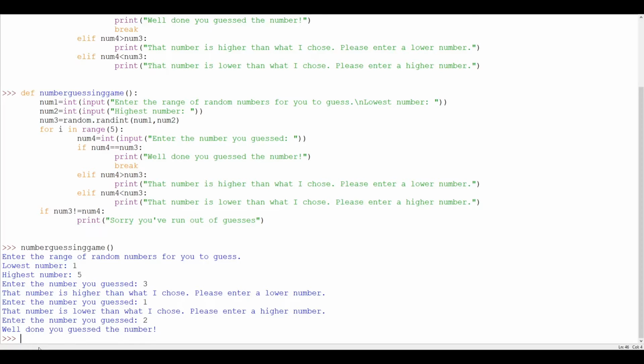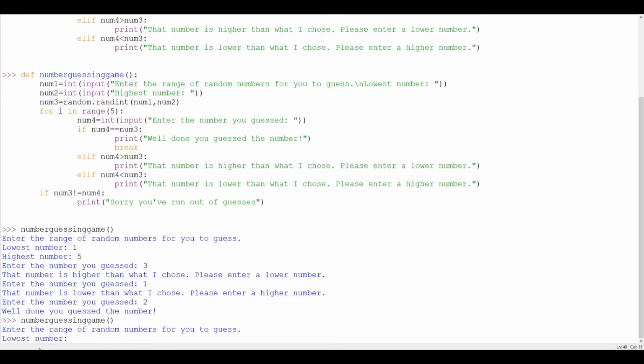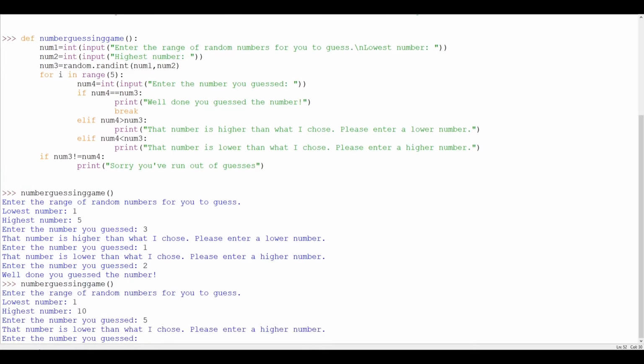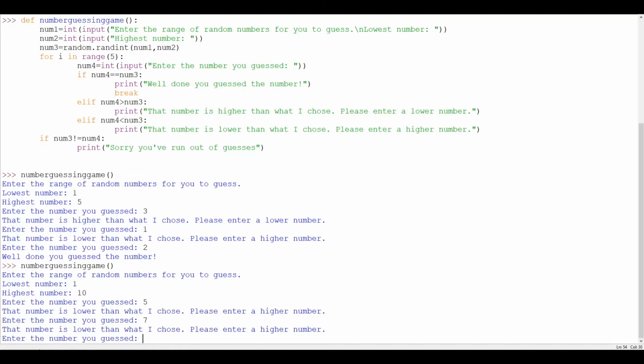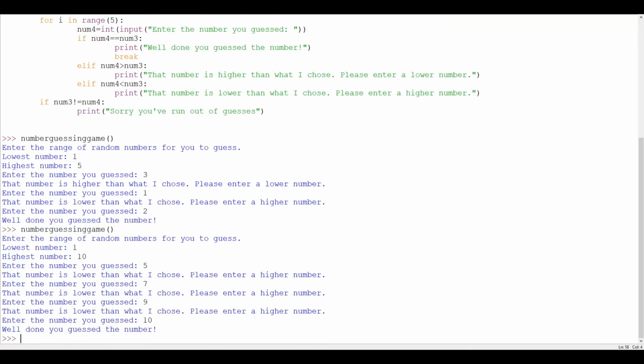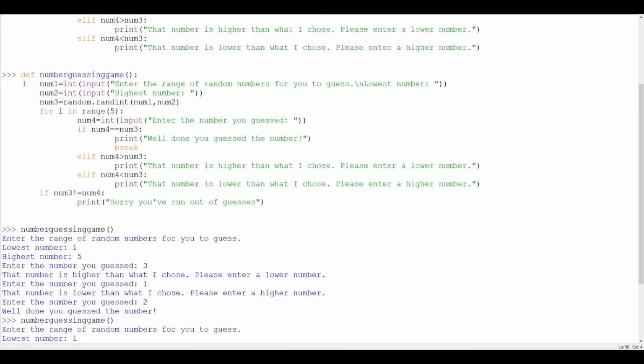So let's try it with something harder now. So here we go. We'll again go from 1, but this time we'll go to 10. And I'm going to choose 5. It's lower. Okay, so now I'm going to choose 7. It's lower. Okay, so then it must be 9. Lower. Okay, so then it must be 10. There we go. So that is the number guessing game in Python 3.8.3 using the random number generator and then adding a for loop and if statements after it.